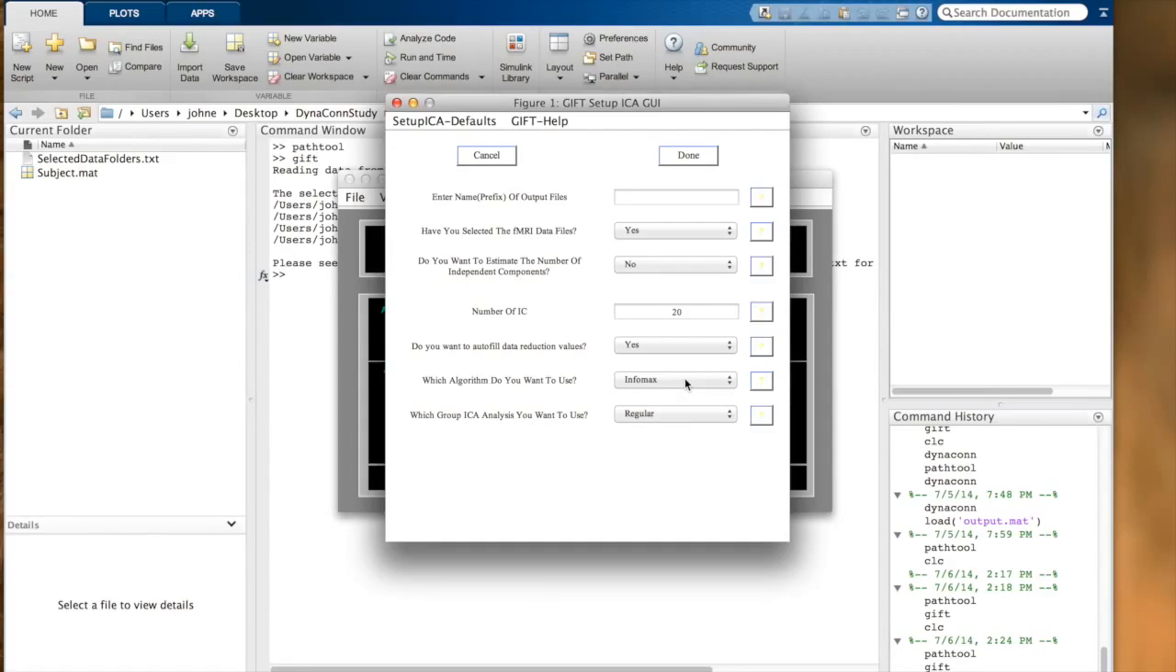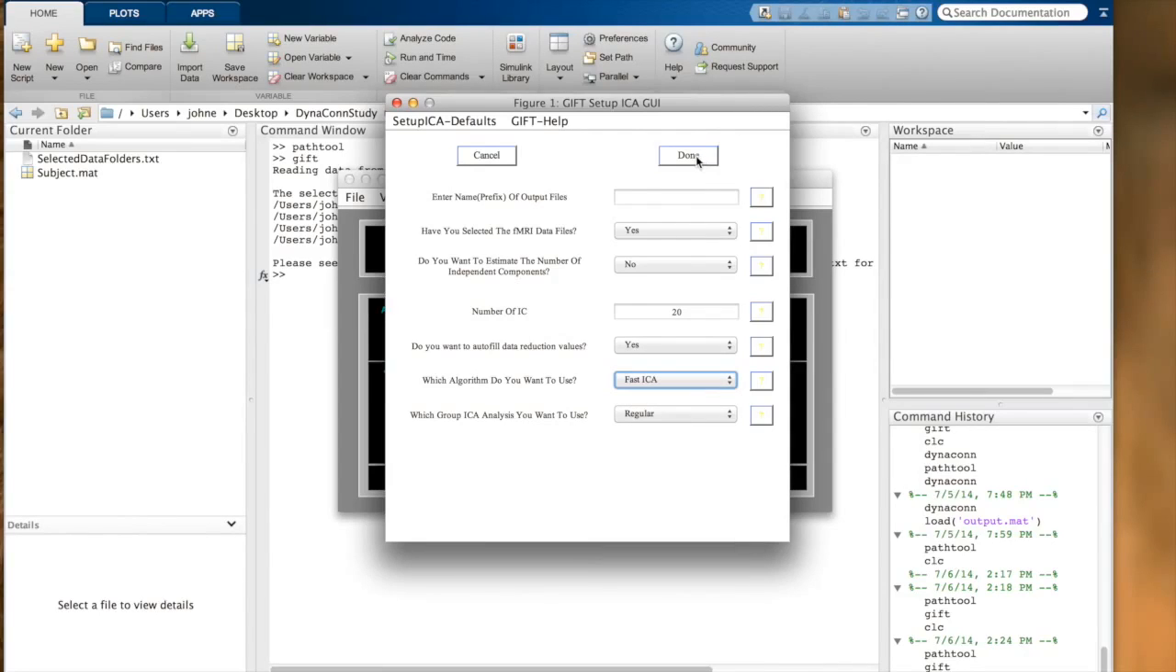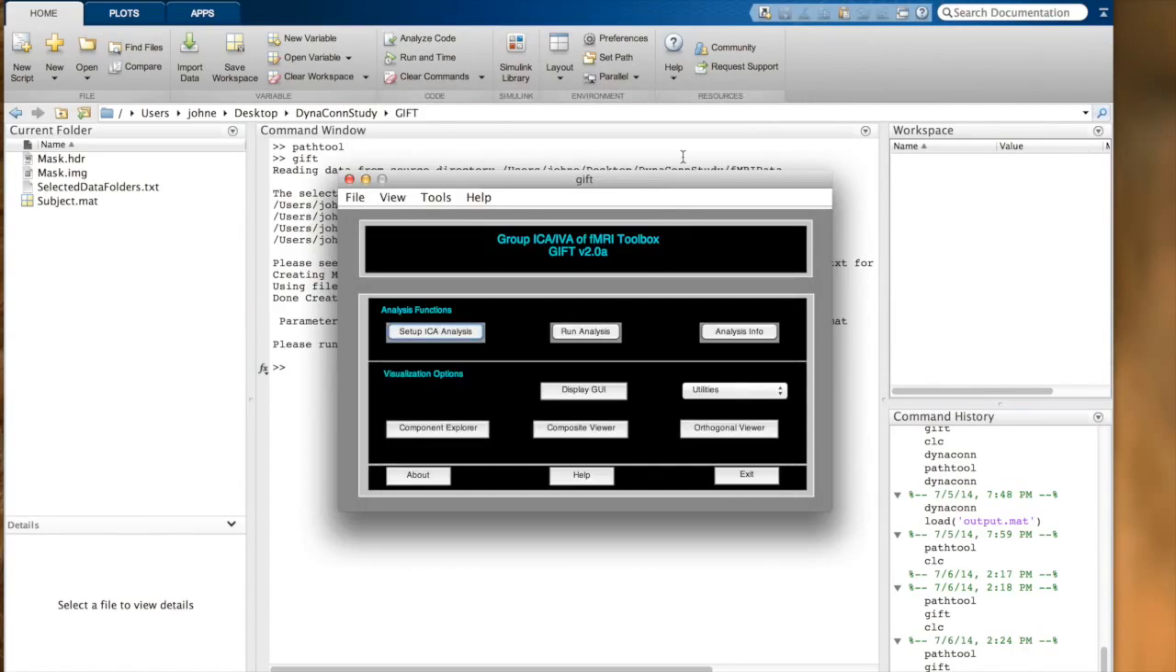You can also change your ICA algorithm that you want to use. You can see there's quite a few. I'll change to fast ICA just for an example. And then there's a lot of options for the particular ICA algorithm you're using. I'll just leave them as default.